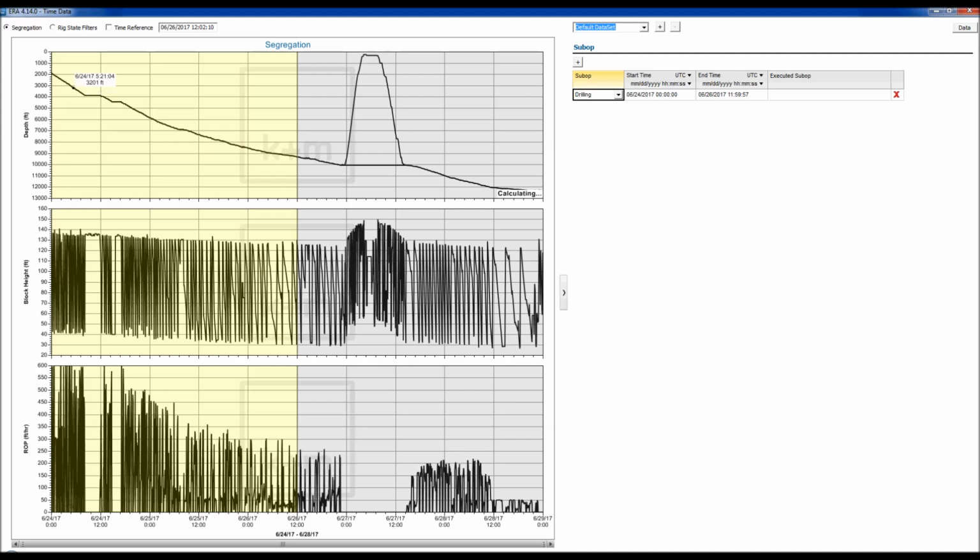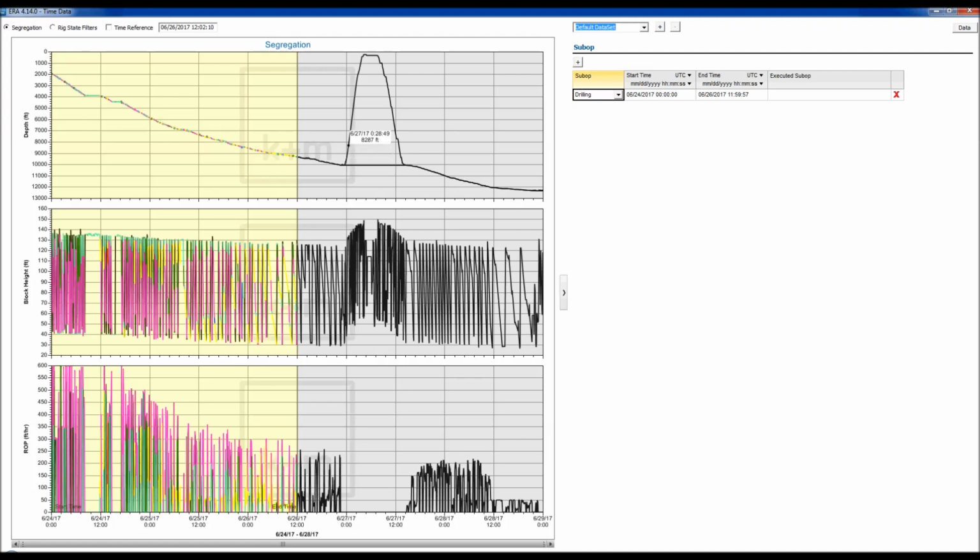Well, drilling is the very first part of my data. If you look at the depth and the ROP, you can see I'm drilling from 2,000 feet down to about 10,000 feet. And what I need to do is determine the start and end time. I can do that by graphically grabbing this vertical line and moving it to the end of that first run and then sending it to the correct subop. Now run one, I've already executed in my well summary.